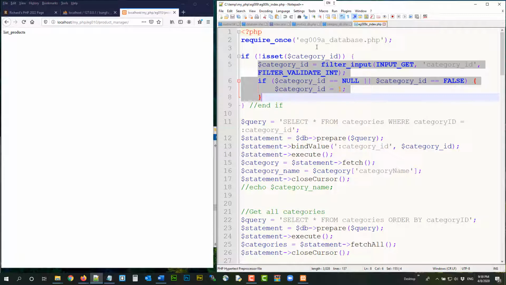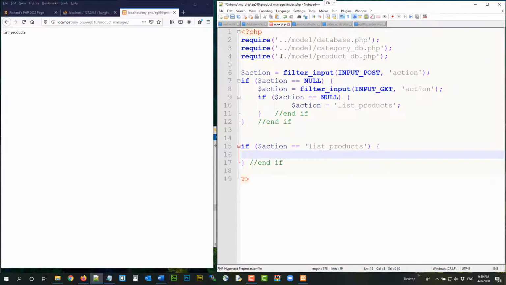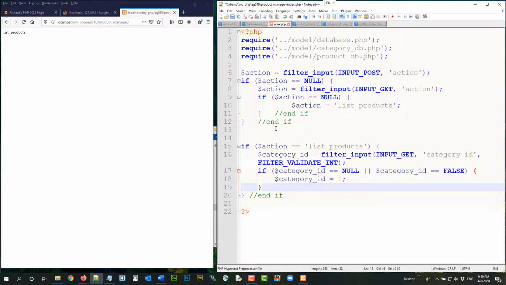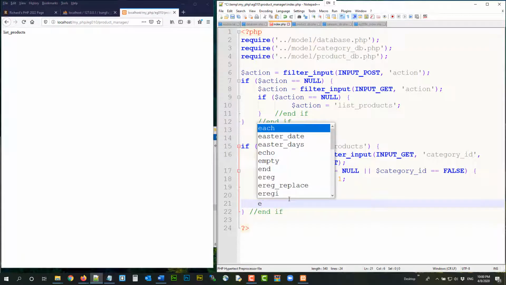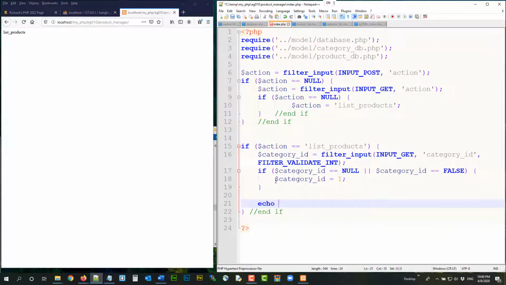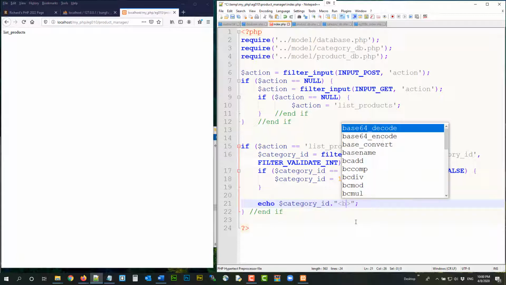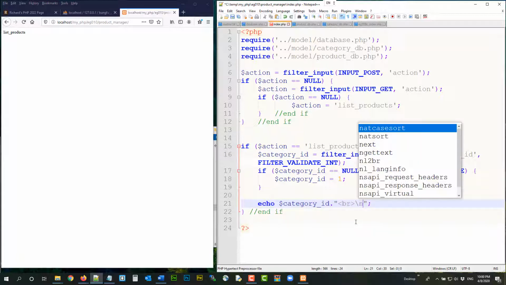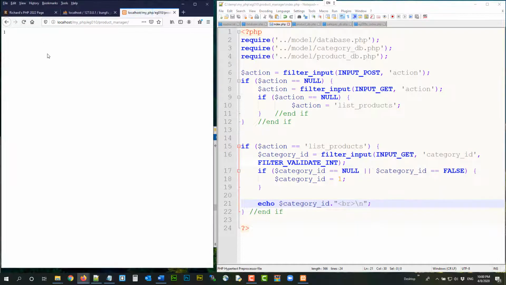Copy this, go back to your index and say, now I'm the list product, I'm doing it for the first time, this is what I'm going to do. So if you echo your category ID now, you are going to get 1. Because you are hitting this for the first time, right? You're going to list all products where category ID is equal to 1.